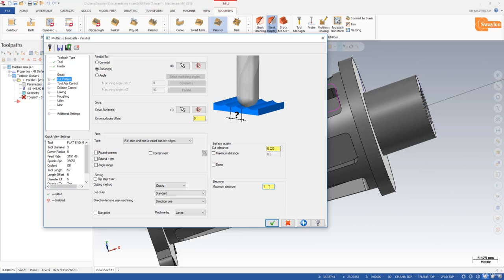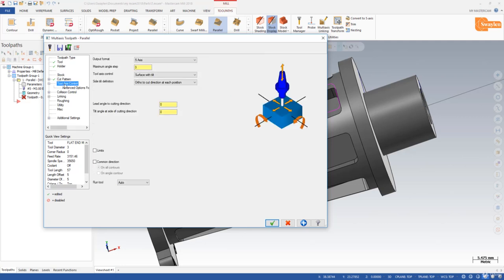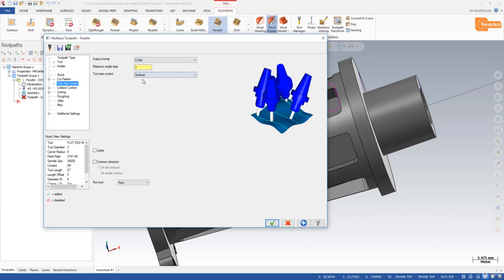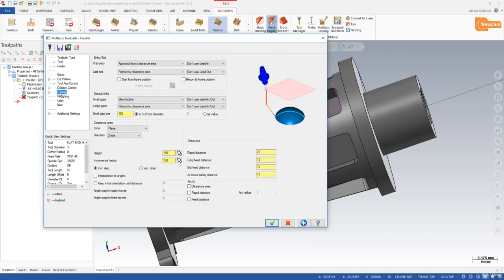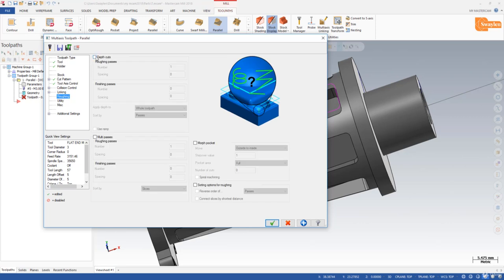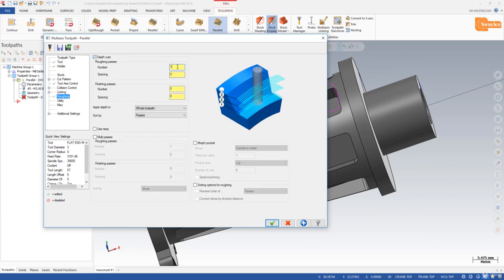But now we will make no change in this value. Now in tool axis, select your tool axis control by surface. In collision, no changes. In linking, no changes. In dropping, click on depth of cut and set your depth of cut.